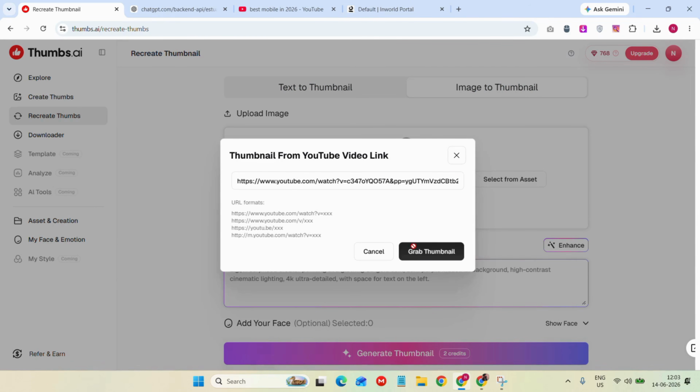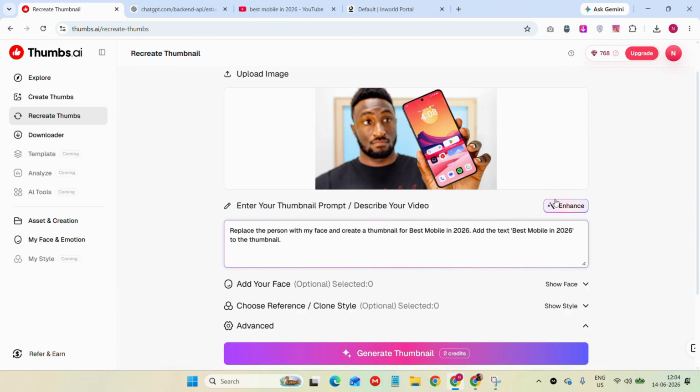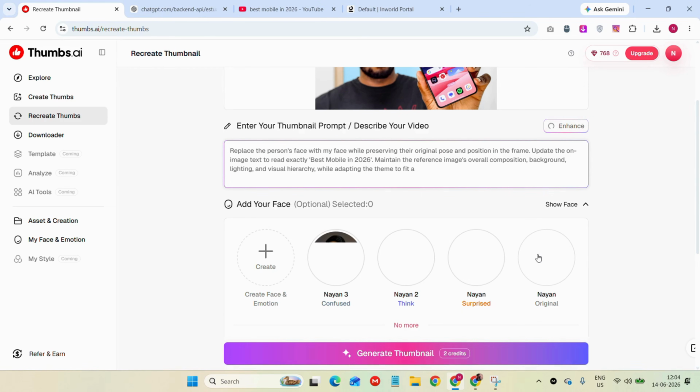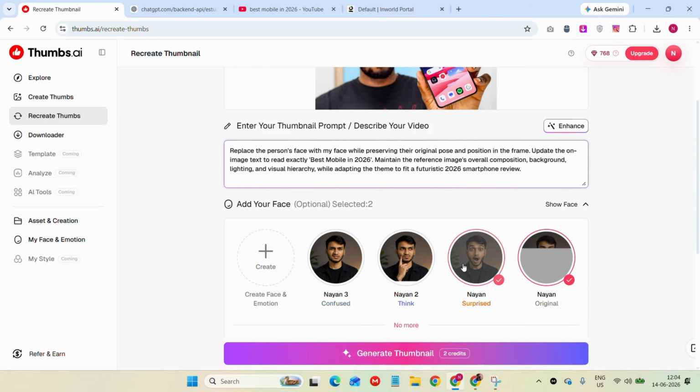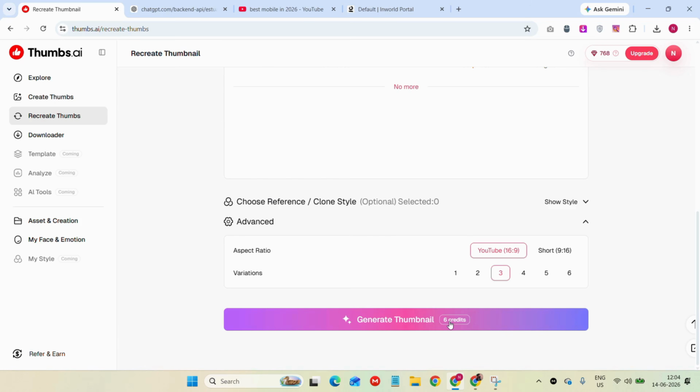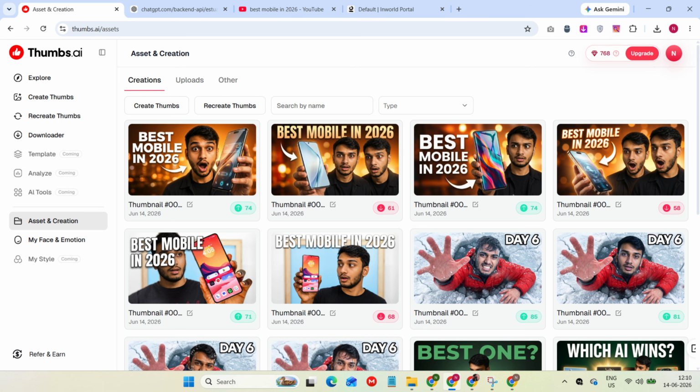For the prompt, I'll keep it simple and write, replace the person with my face and create a thumbnail for Best Mobile in 2026. Add the text, Best Mobile in 2026 to the thumbnail. Nothing complicated. Then I'll click Enhance Prompt, which automatically improves and expands the prompt for me. Next, I'll select my face, choose 3 variations, and hit Generate. Let's see what it comes up with.